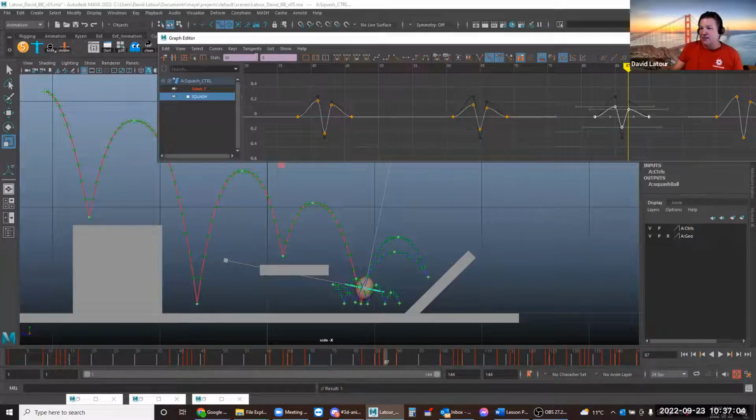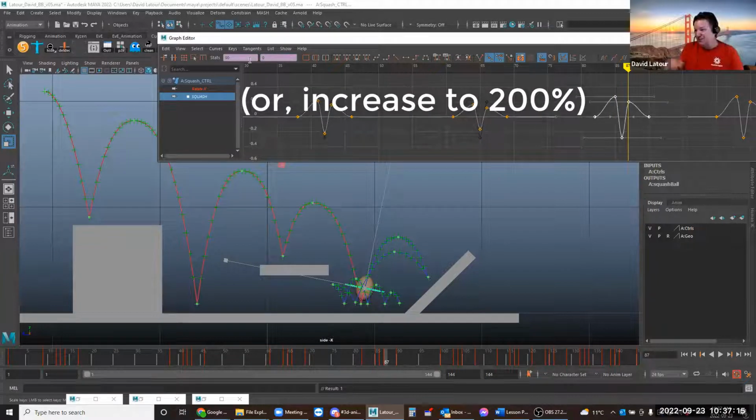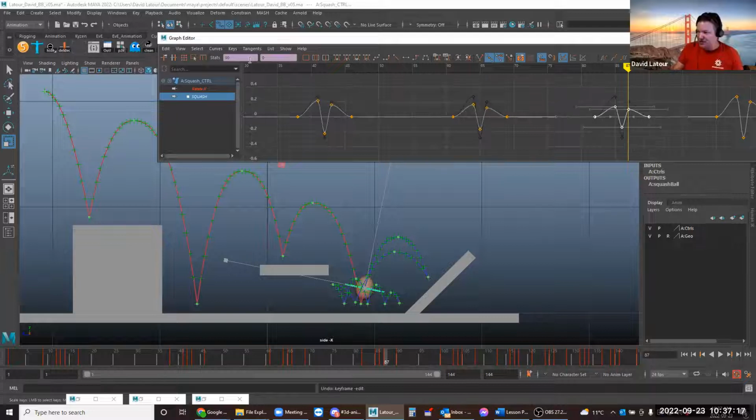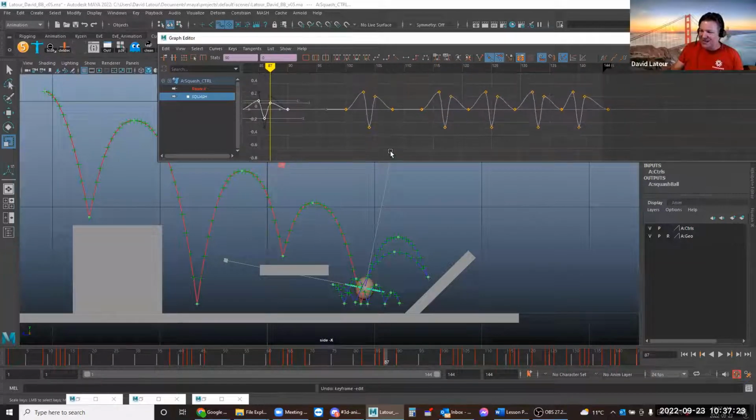And you can do the same thing. For example, if I had a bigger bounce, I could say asterisk equals 2. Give me twice as much as I currently have. Now, in this case, the math function will take it exactly to where it was originally. So you can increase or decrease mathematically so that it's evenly scaling. So it's pretty handy.